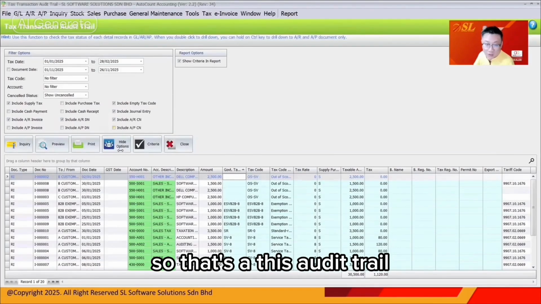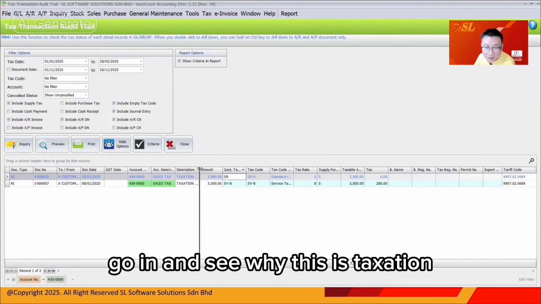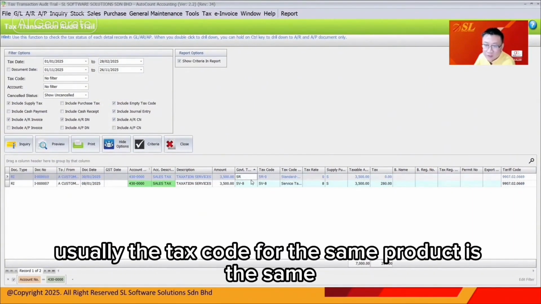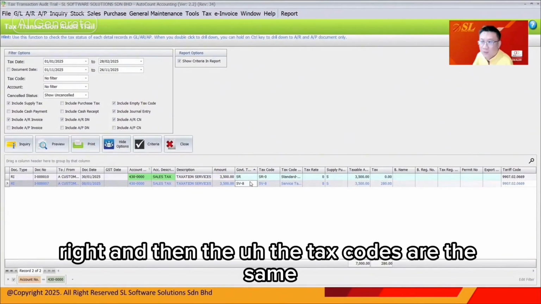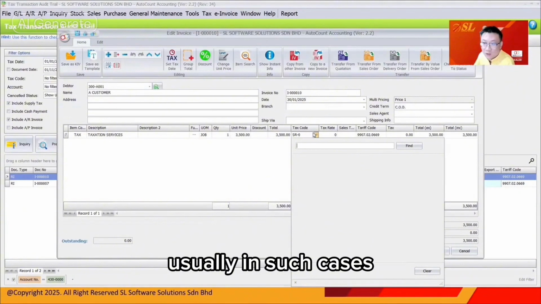Okay, so that's for this audit trail. You see, if I look from the account perspective, you go into each account. Okay, go in and see why this is taxation, why is there an 8% or 0%, and it's the same customer. Even if it's different customers, usually the tax code for the same product is the same, right? And then the tax codes are the same. There won't be two different tax codes. Usually in such cases, it's a mistake.